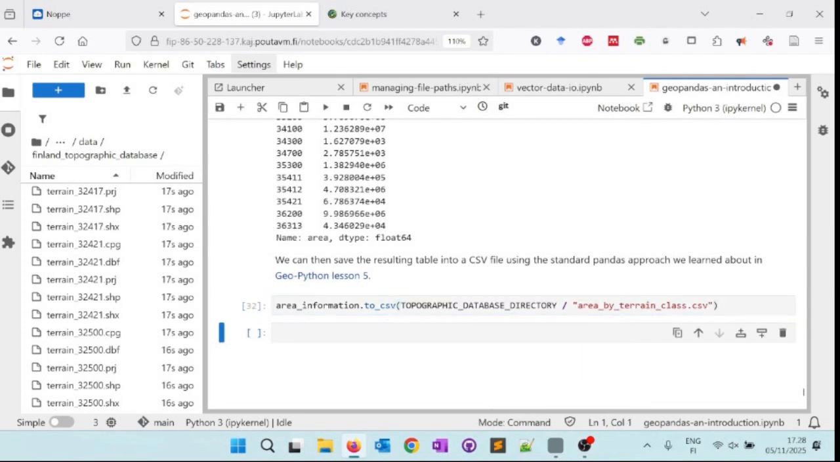So if at any point you want to just export a data frame or CSV with just statistics or tabular data without geometry, then you can just export it the same way as you did in the first period. And that was it. Now you know how to work with GeoPandas.